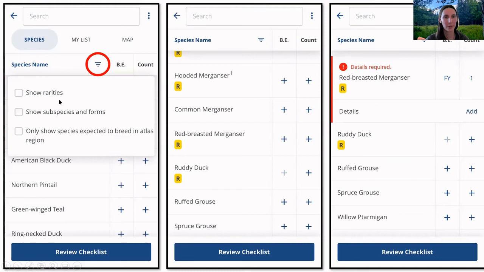If you do click show rarities, it's going to come up like this, and all of the rare species are going to have this R in a yellow box. If you have a rare species, you're going to want to click on it. If you just click on the section with the name, it will pop up over here with this details box. You can click on add, and then you'll be able to type in details about that rare species. This is the same information as we talked about earlier about location, what the bird looked like, what it was doing, all that sort of thing, how many of them there were.